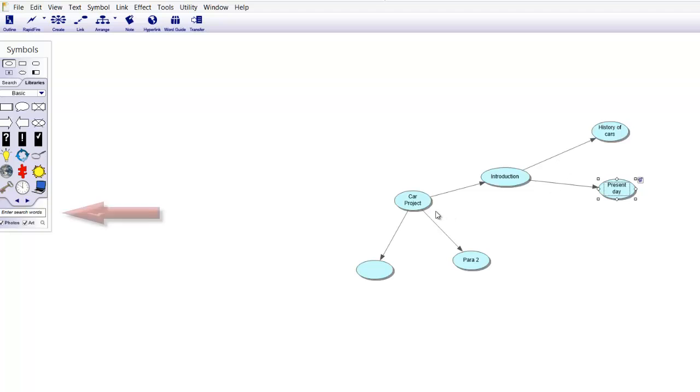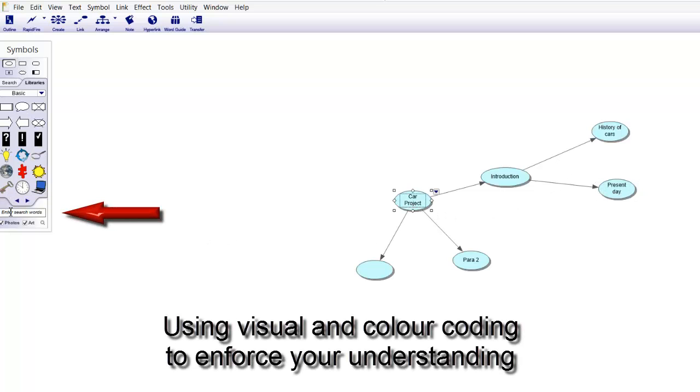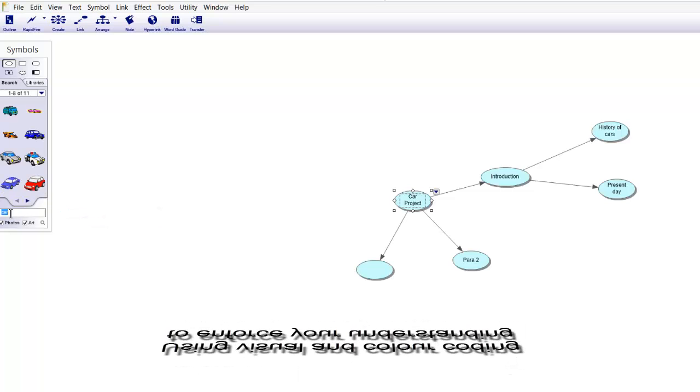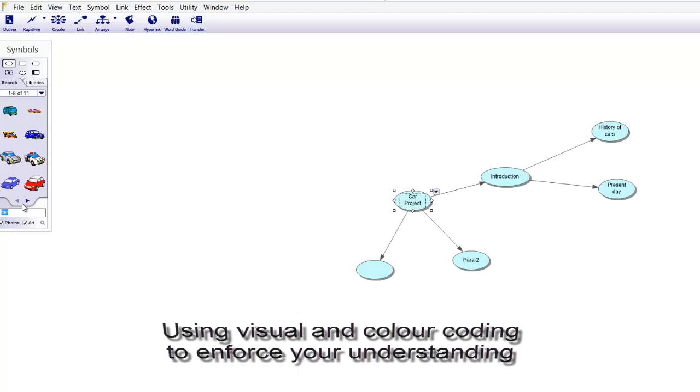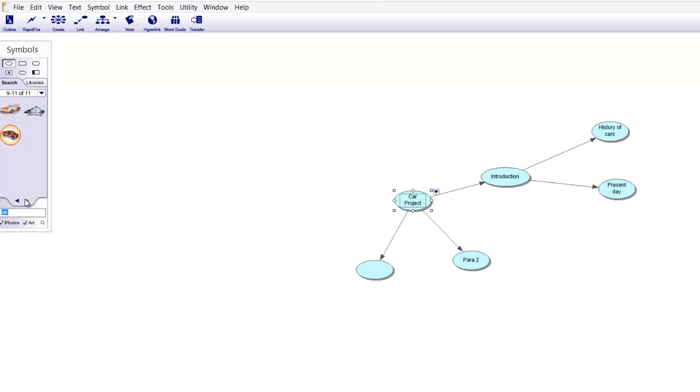So why don't I click on car project, go to the symbols palette and type in there car and click enter to see what I get. We've got some Google images. There's only 11 there, but you can always go online to Google Images and download what you want. So I want to choose that car's fine, and it's changed it. It's just for those visual mapping.